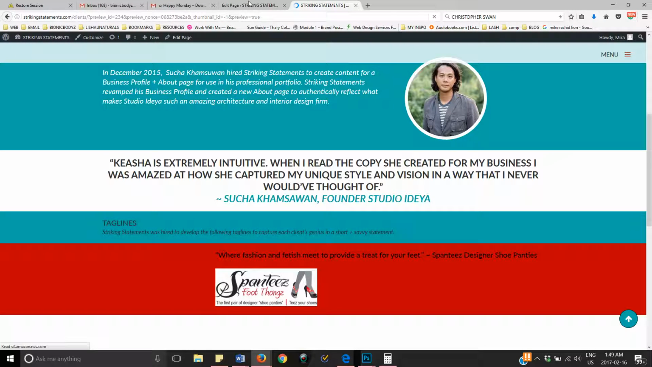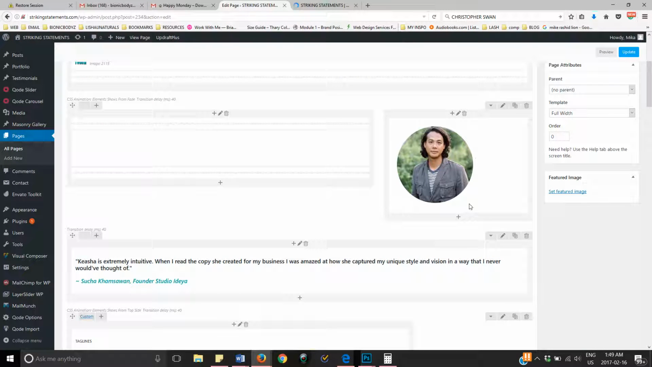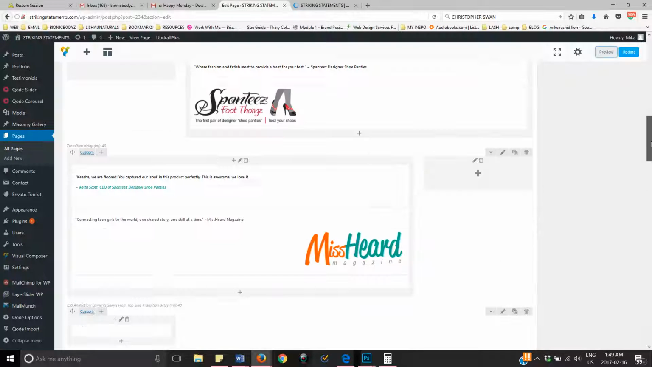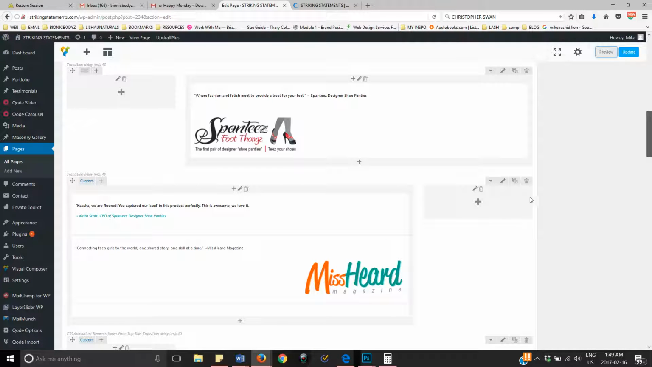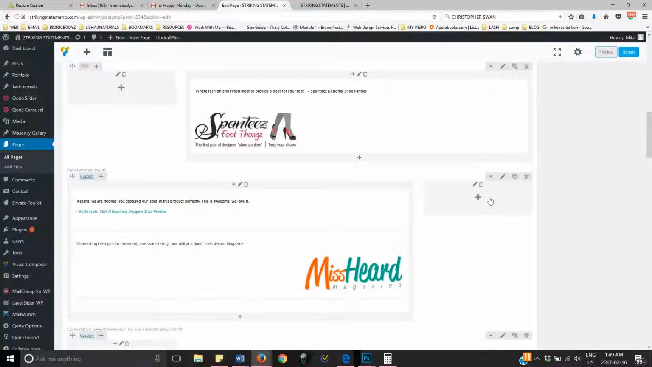And let's say you do want to add an image and you do want it to be a circle like this, but the image that you have is not a circle. I'll show you how you can add one. So it's best if it's a square. So let's add one right here.